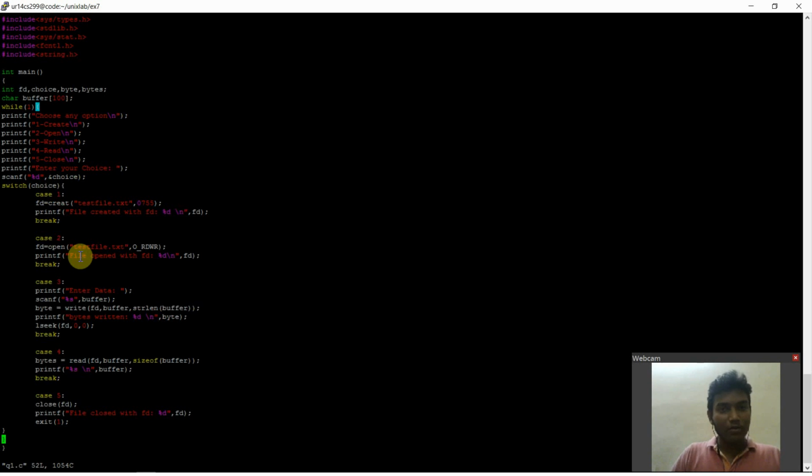Now, to write in a file, you need to open that file. To open that file, use the open system call with the permissions. The first argument is the path, or the file name with the path, and then the permissions. This will also return a file descriptor, and you will be able to see the file descriptor. I'm printing the values.